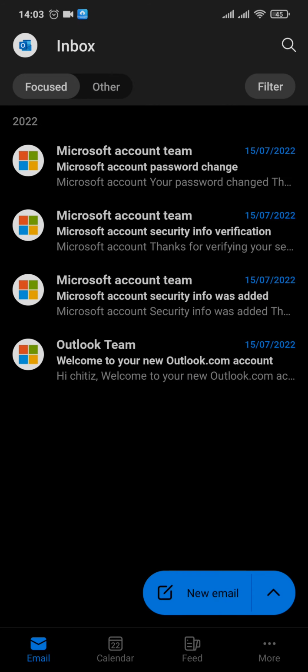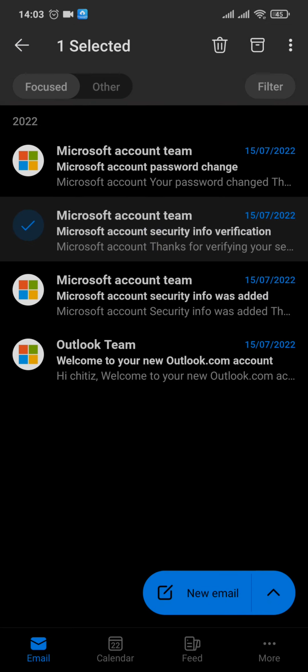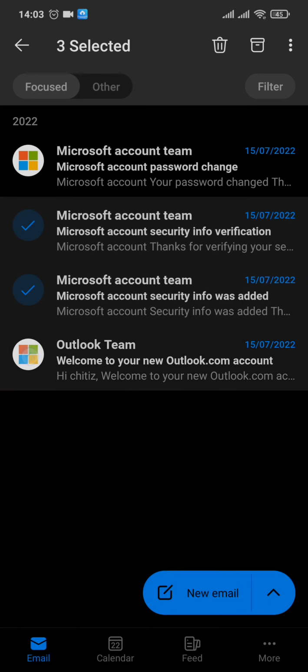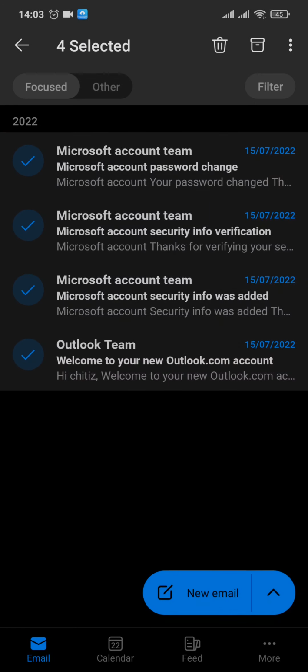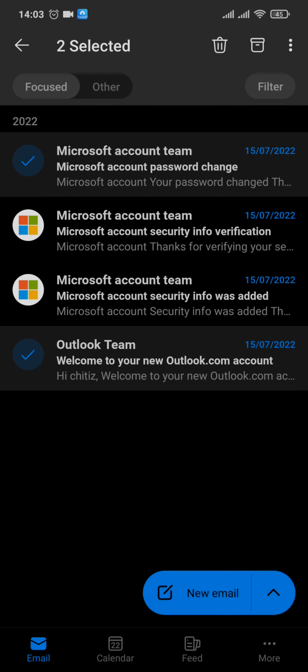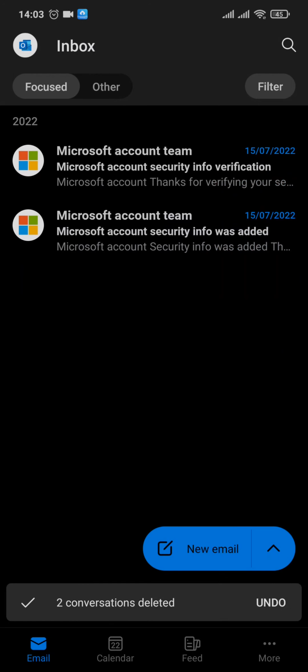To delete any messages or multiple messages, you can just tap and hold on the message and the selection option will open up and you can now select multiple messages at once. Now after you selected these multiple messages, you can tap on the trash can icon that you see on the top. And those messages will be removed from your inbox.